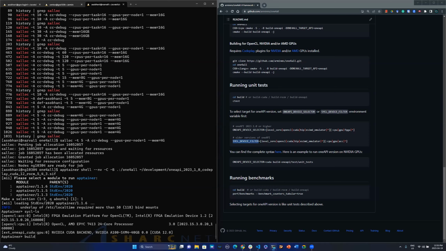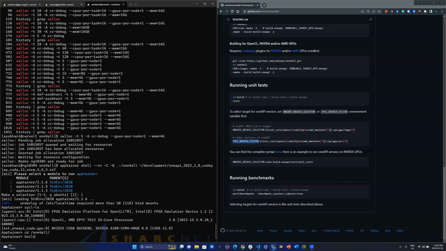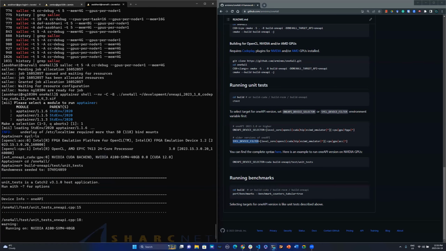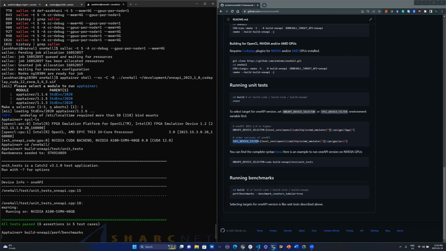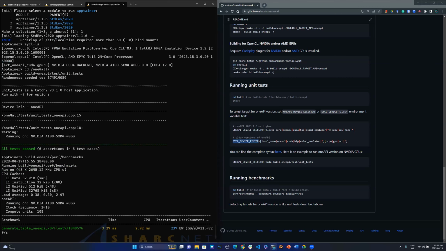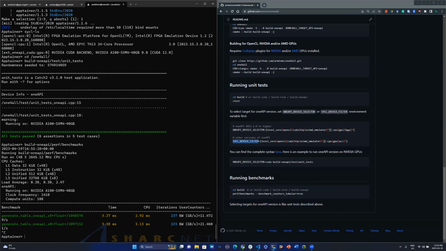So I just do build, just change here and then build oneAPI and test unit tests. It should work. But this one is oneAPI now. And also the perf here. You can see the results.